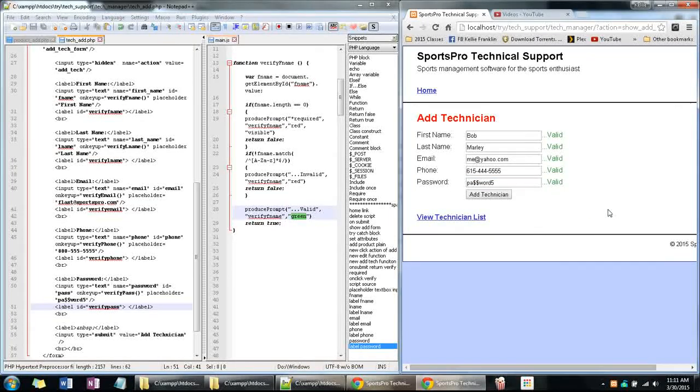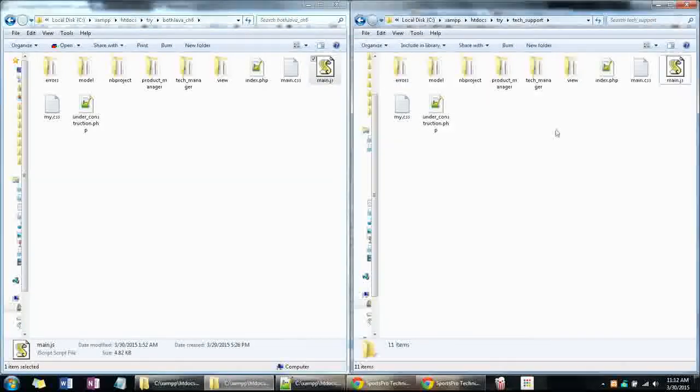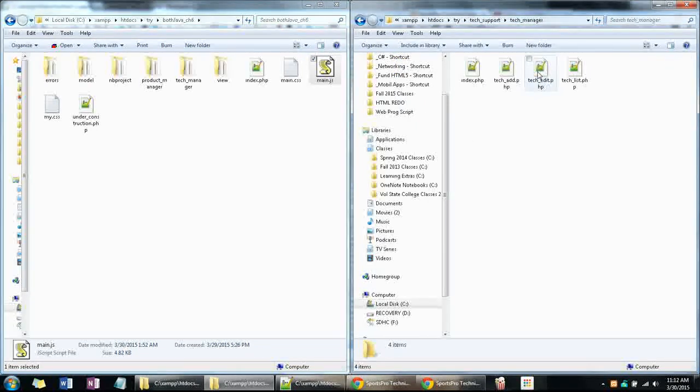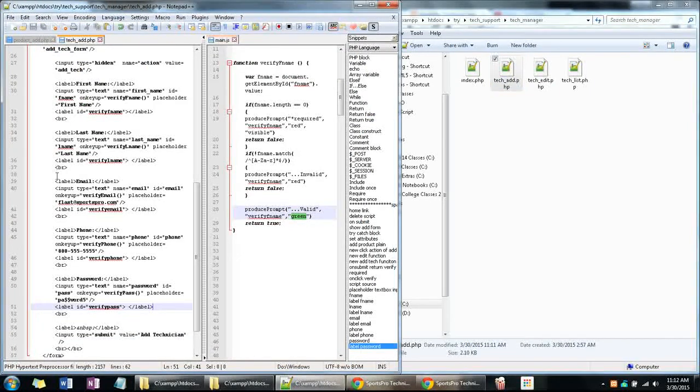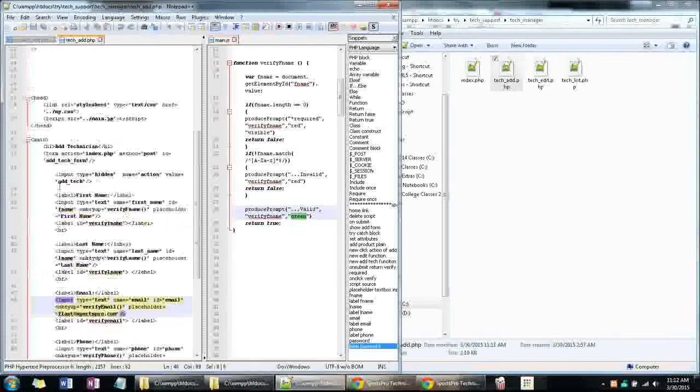Perfect. So that just kind of shows you you're going to have this function main.js page to be able to work. That goes into your main folder. Like I was showing you earlier, you have to have that in your main folder. And then the rest of everything else happens right here on your tech add page. So that really is it. Tech add gets an addition to it. We add in the script source. Then we add in the ID equals all the information. And you can see it matches up.